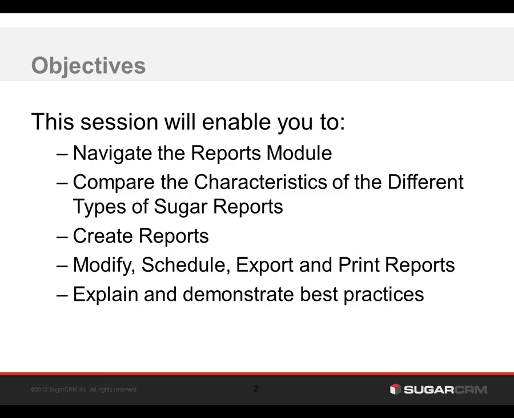Then we're going to go into creating a report. I'm going to walk you through 2 of the report types, the most commonly used report types, so you'll know how to use them. And then we'll talk about how to modify or edit that report, how to schedule it, how to export it, how you can print the report, and then we'll talk about best practices. I'll talk about best practices sprinkled throughout all of the sections, but I'll cover them on a couple of slides at the end altogether.